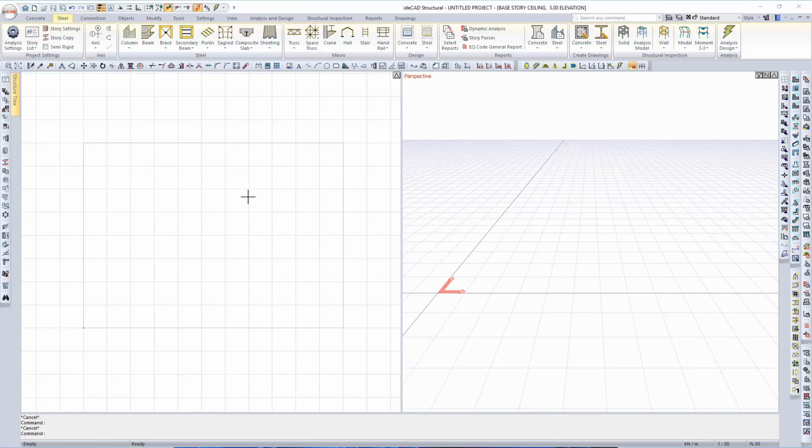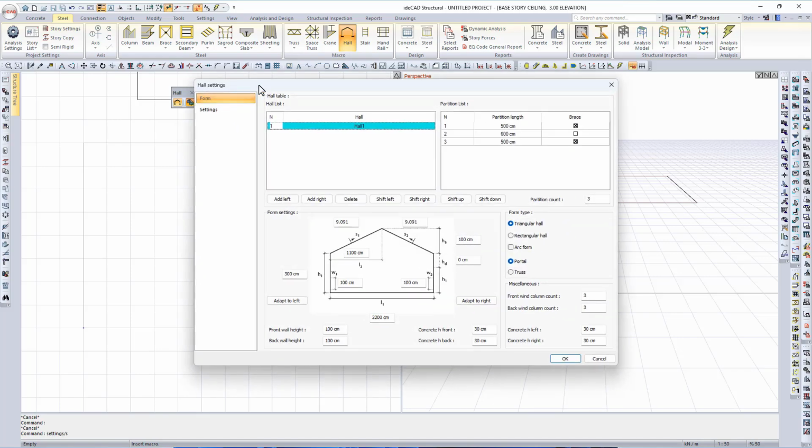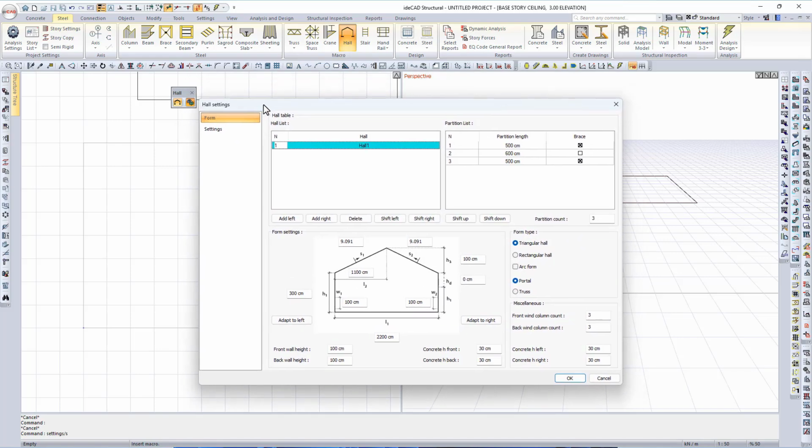The Hall macro is located in the Steel tab, right after the Crane command. I clicked it once to open the menu. In the window that appears, I hovered over the Settings command on the far right. But before diving into the settings, let me briefly explain what the Hall macro is used for.